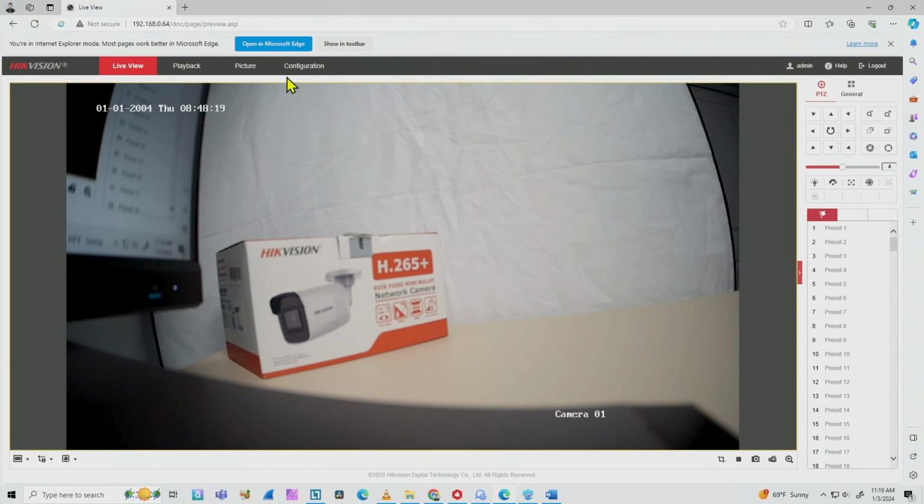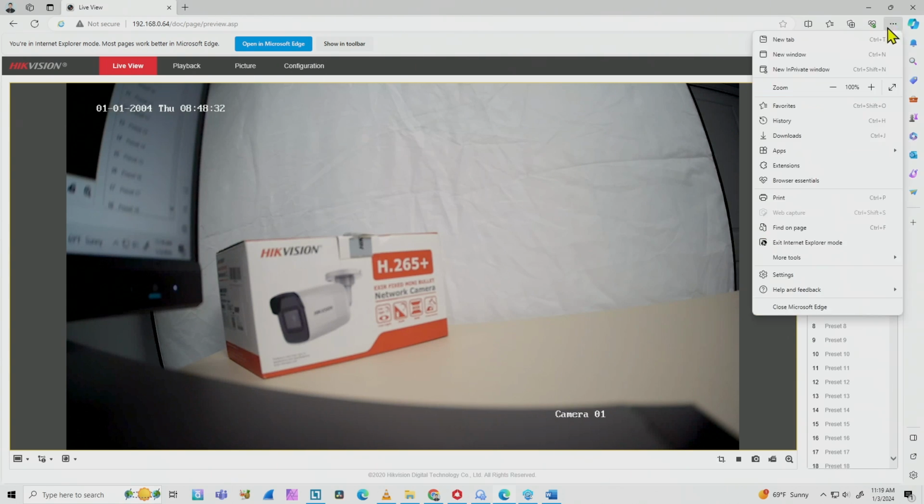Okay, this is a question of plugging. Google Chrome doesn't work fine with some of the cameras, depending on the firmware version, etc. So make sure you use Microsoft Edge, and you come here to the three dots and change here to Internet Explorer mode, right? Then you're good to go.